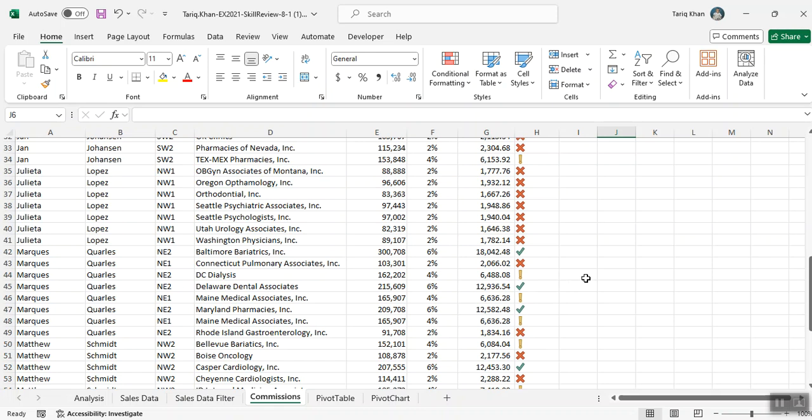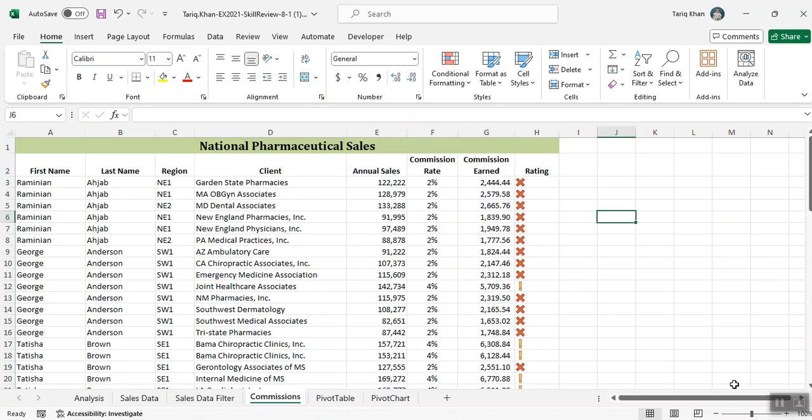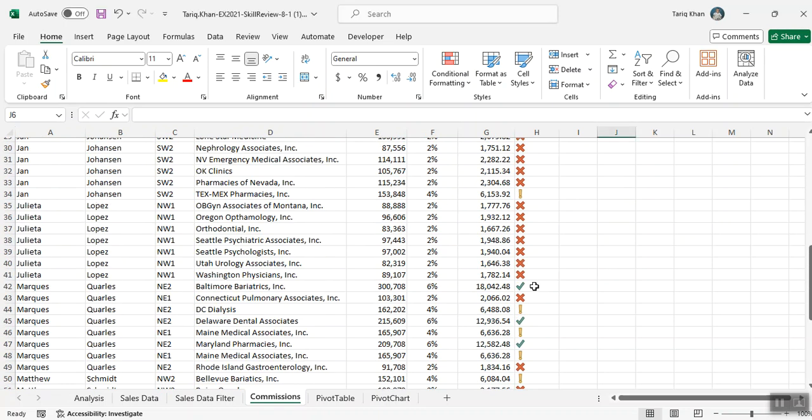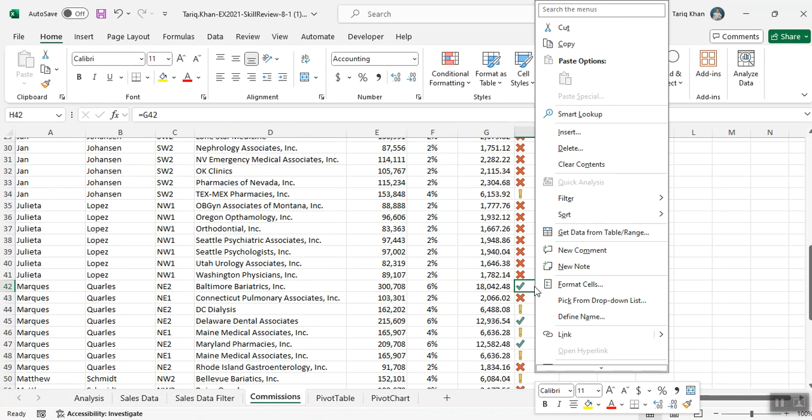So now what we have to see is green. We want to bring the greens right on the top. How to put the greens on top is, we go to the first green, right click on it, and it says selected formatting icon on top.